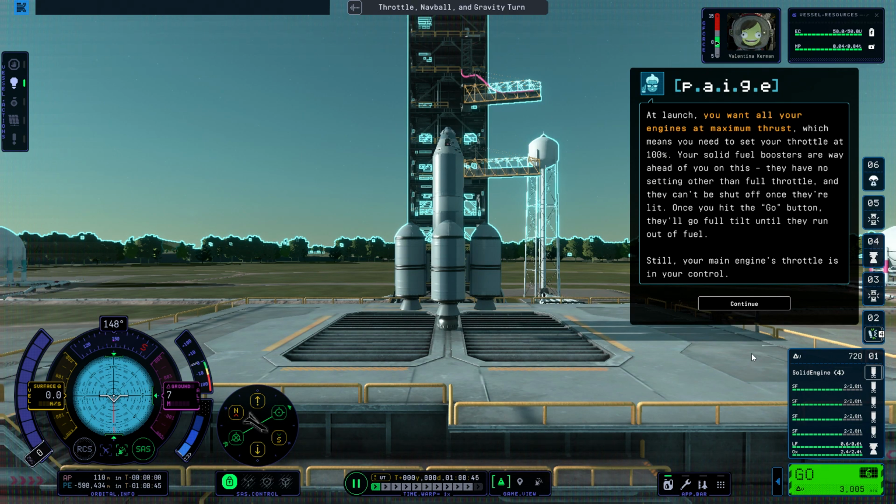At launch, you want all your engines at maximum thrust, which means you need to set your throttle at 100%. Your solid fuel boosters are way ahead of you on this. They have no setting other than full throttle, and they can't be shut off once they're lit. Once you hit the go button, they'll go full tilt until they run out of fuel. Still, your main engine's throttle is in your control.